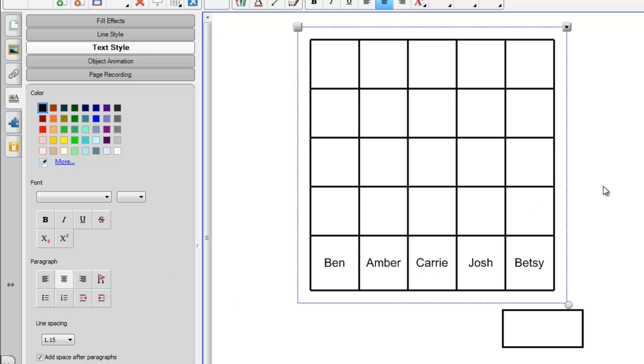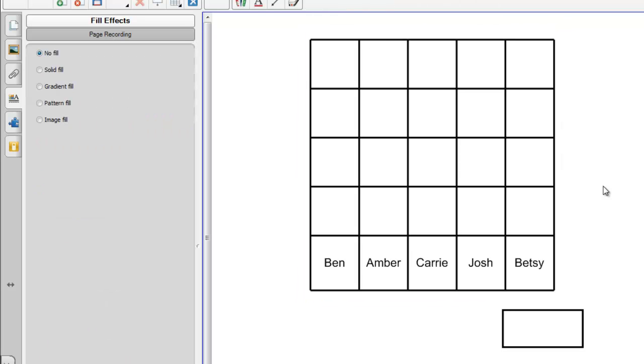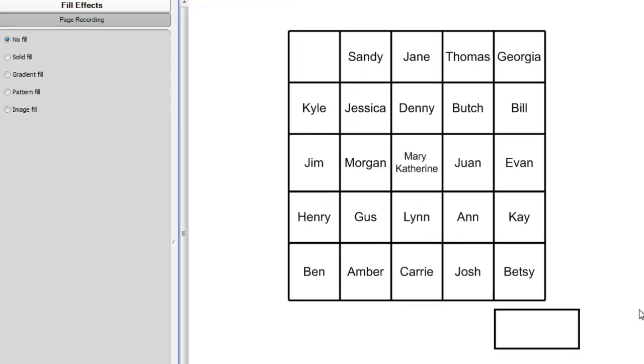I'm going to fill in the rest of the student names in my classroom, and then we'll look at our finished seating chart in a few seconds. Okay, as you can see, I've typed in the rest of my names into my seating chart, and now I have a chart made up using the table tool. Let's go on to another example of using the table tool.